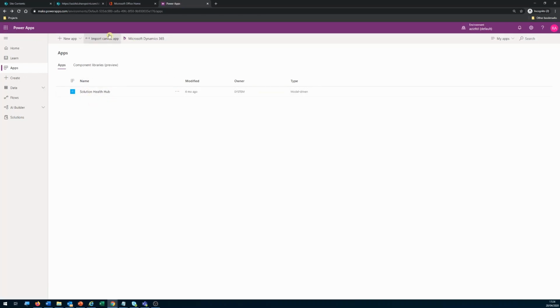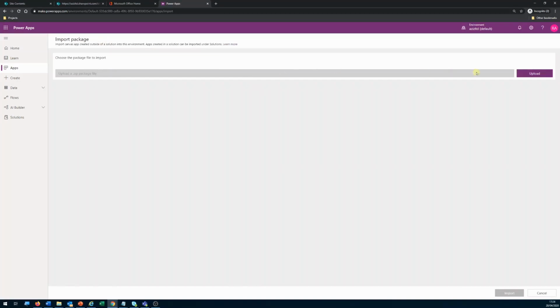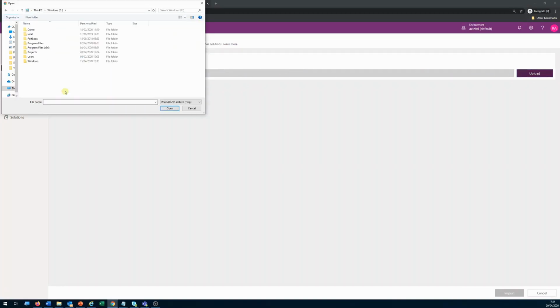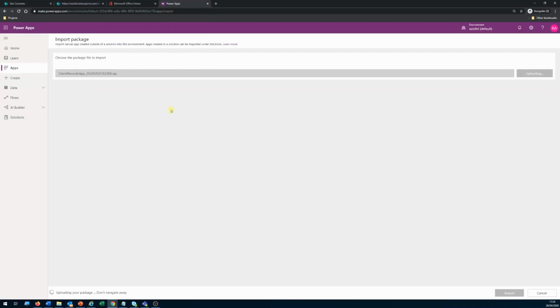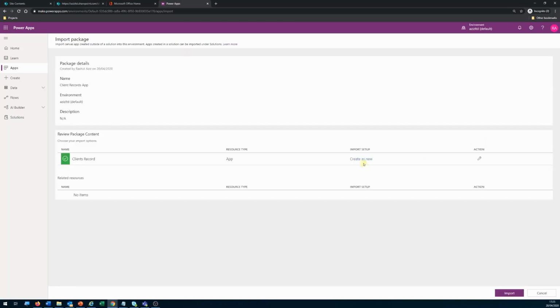Now assume that I'm in a new environment, and I want to import an app, the client contact app, which is not available here. So if I click import canvas app and click on upload, then search for that zip file, it will be under the location where I've copied that file. If I click OK, it's already uploading the zip file into the app catalog, and then it will ask if you want to import it as a new app, and you say yeah.